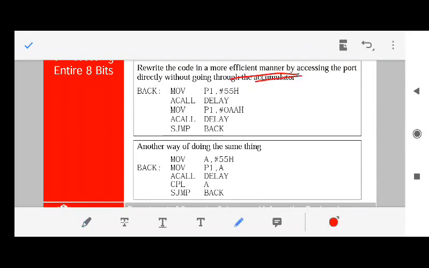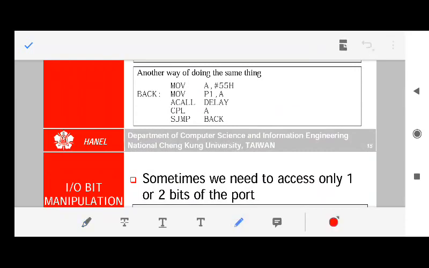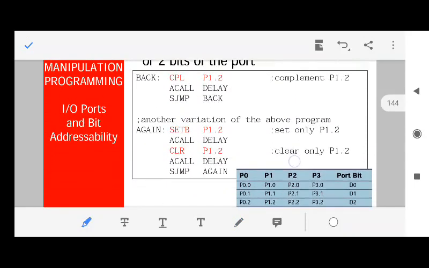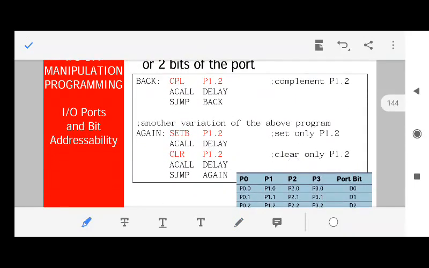The same program has been written again in an efficient manner. They are saying that we are writing the program in an efficient manner. What they are doing, they are moving the value into P1, calling the delay, and then moving the value into P1, and then again calling the delay and using jump. This we have already done. Fine. This is not a new thing. Next, what are they doing? Okay, they are writing that we could efficiently do this program using the complement instruction. I have already told you. You can also write complement instructions. Fine.